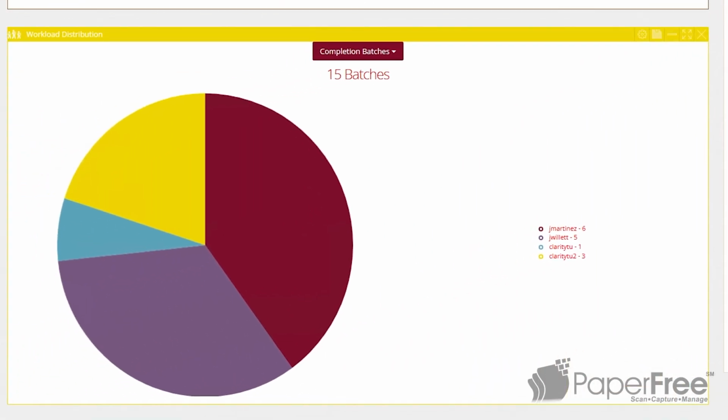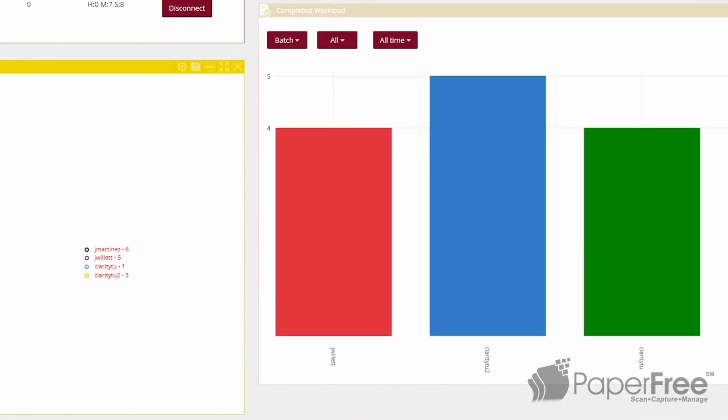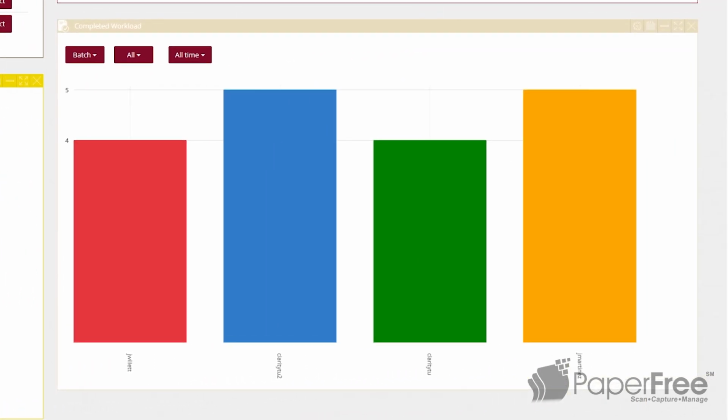We also have the Workload Distribution widget. This gives us visibility into which users have tasks and how work is currently assigned. On the right, we have the Completed Workload widget. This widget gives supervisors a view of how much work the different operators have processed.